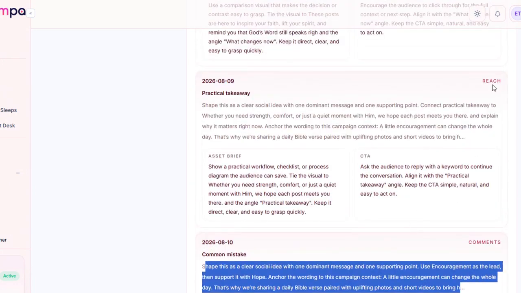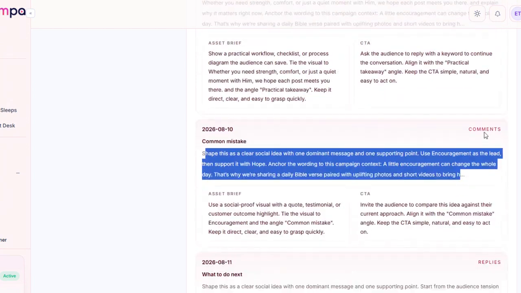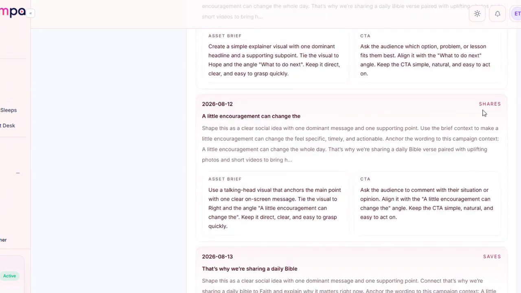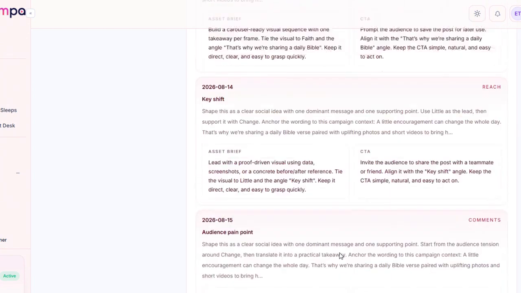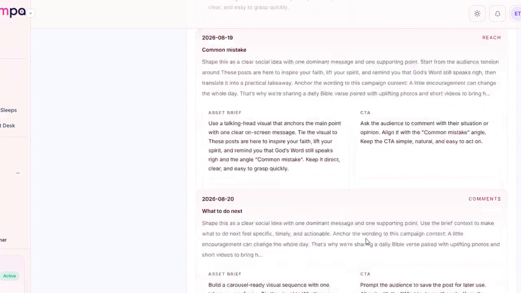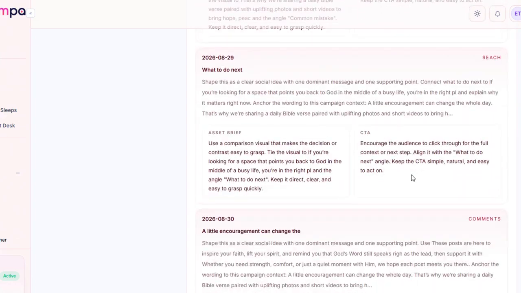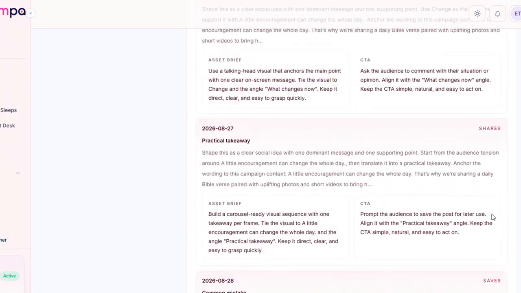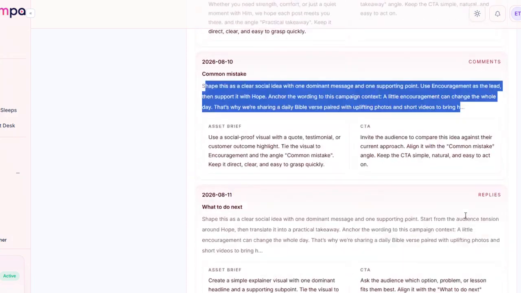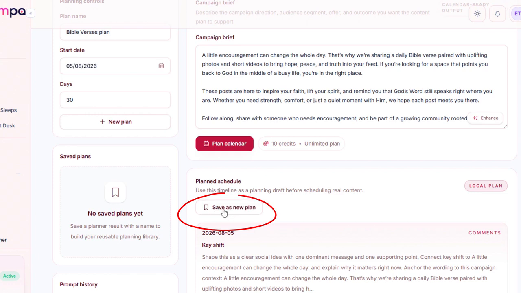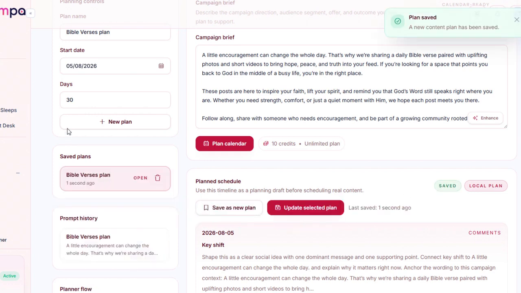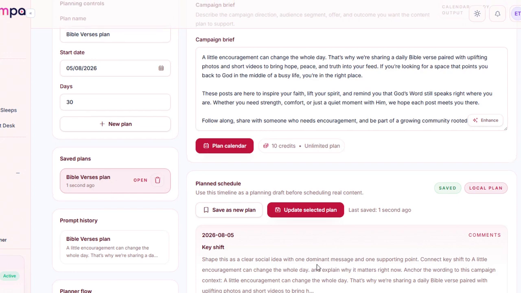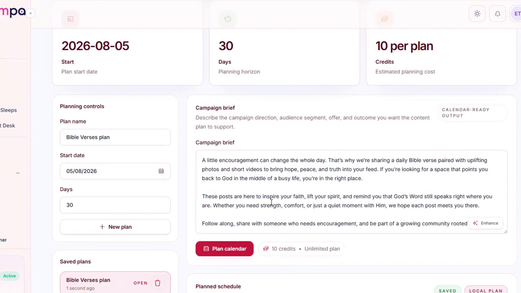What changes now? We got a practical takeaway, a common mistake. We see some goals for these, like going for maximum reach, comments, replies, shares, saves, etc. Kind of alternating through those objectives. And as you can see, in a matter of seconds, it created a very in-depth 30-day plan for me. And to save this, all we do is click Save as New Plan. Now under Saved Plans, we have the Bible Verses plan. Now we could go back and create additional plans.